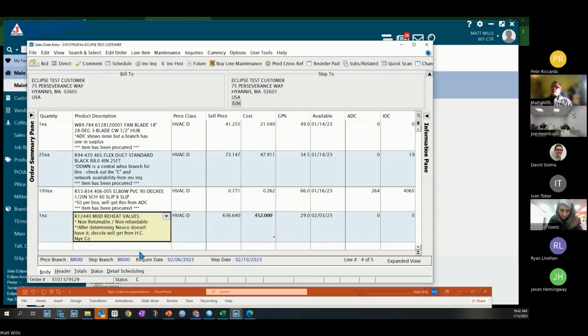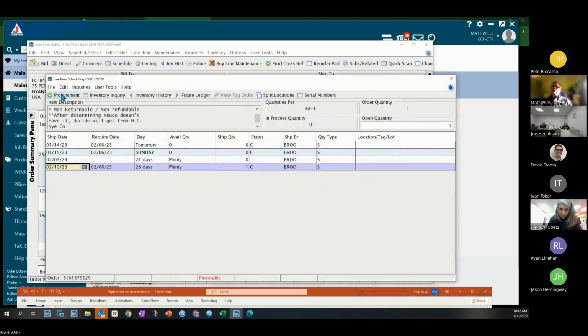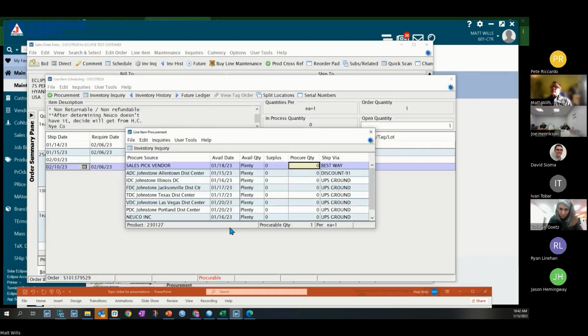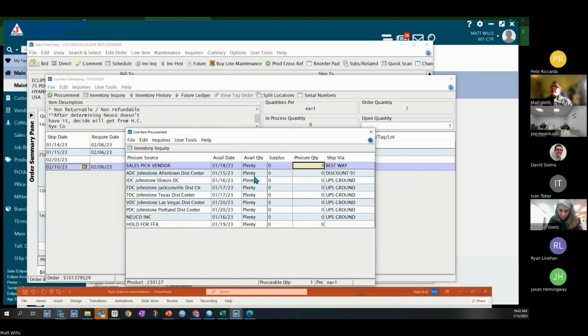This special valve, and this one isn't showing from Allentown Distribution Center. When I go into the procurement screen, schedule procurement, here I notice the other branches also don't have any. NUCO comes up for this product. So when you see vendors appear in this procurement window, that's driving from what's called byline maintenance. So, depending what the product is going to determine the vendor choices in here.